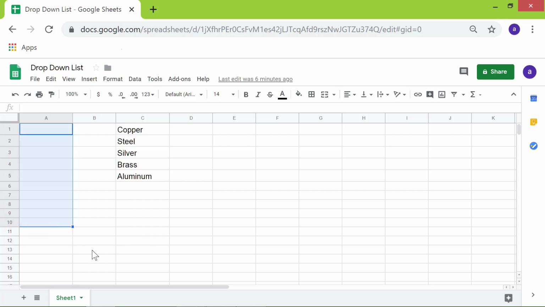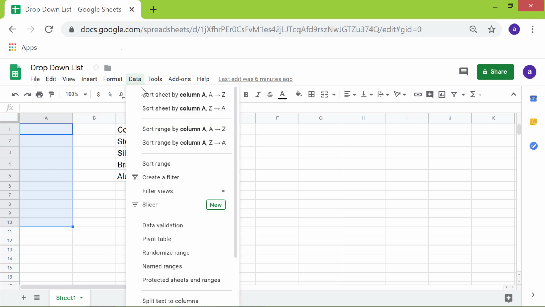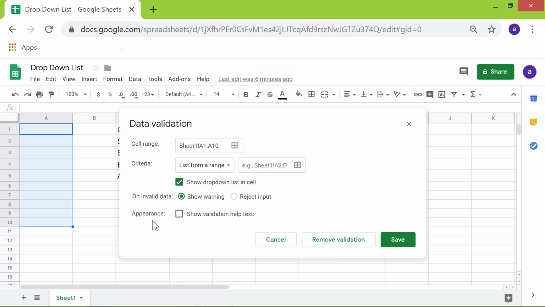OK, now we will create the drop-down list in the data input range. First, click Data. Select Data Validation. The data input range is automatically selected, because we have highlighted cells A1 to A10. Next, we will specify the criteria range. I will move this dialog a little to the right, so we can specify the range.